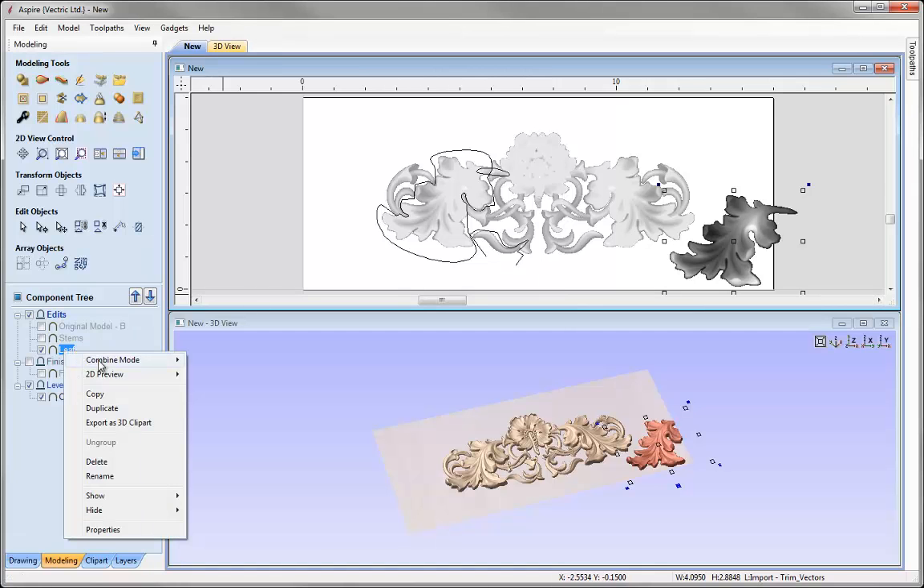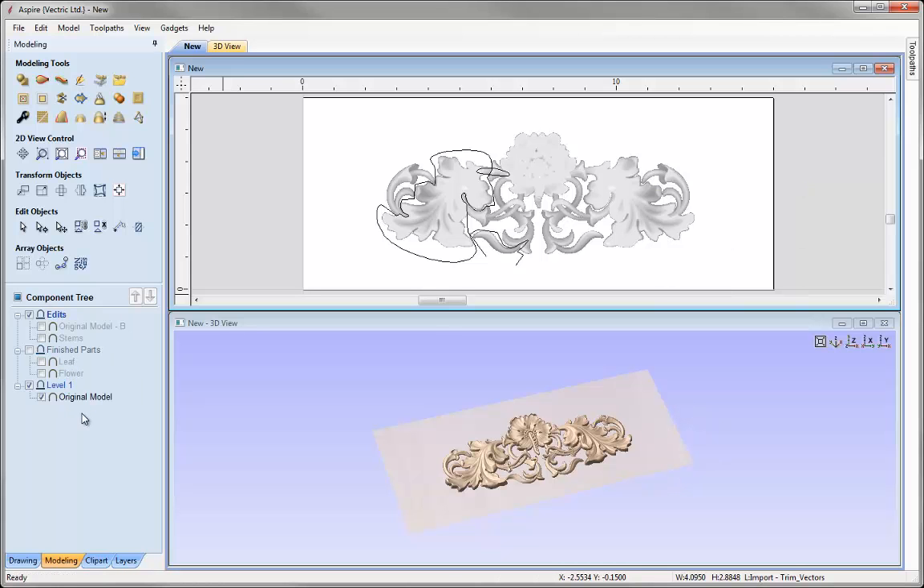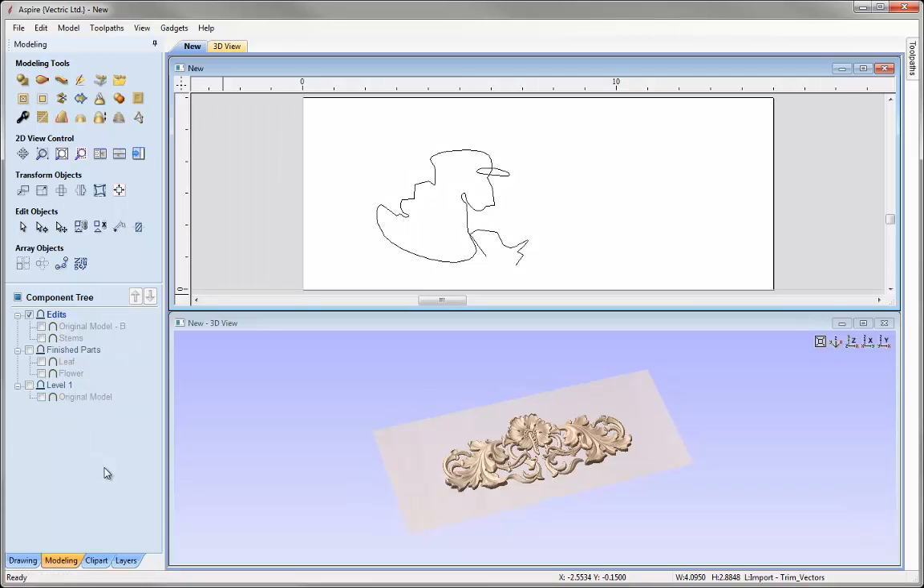At this stage I'm just going to uncheck the box for its visibility and drag that into the finished parts section. So I'll switch off the original model level again, and we'll come back to our edits level.